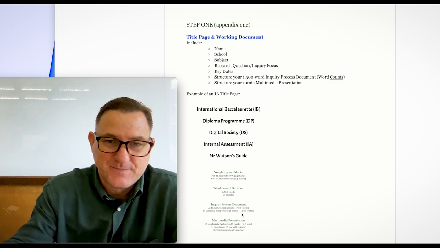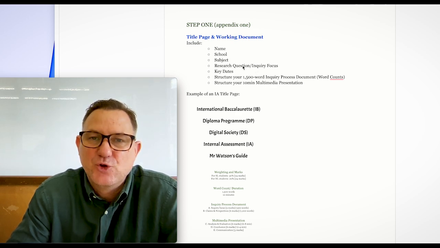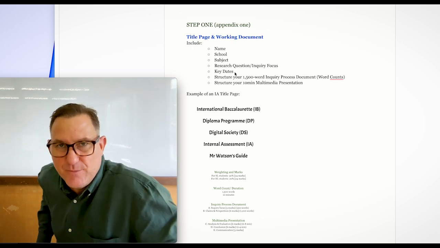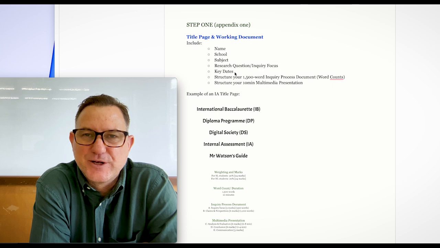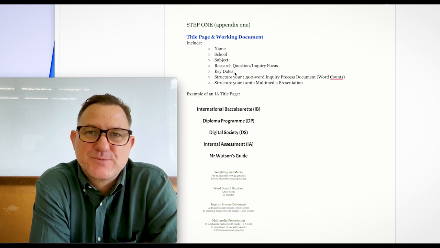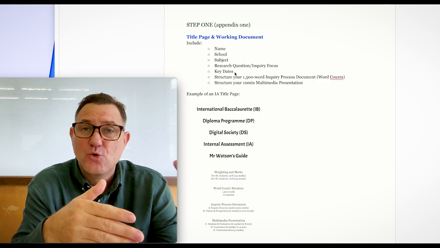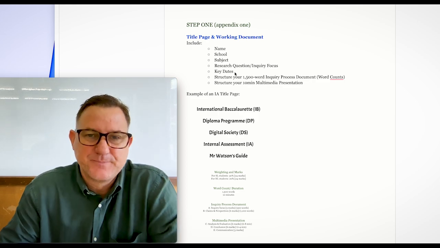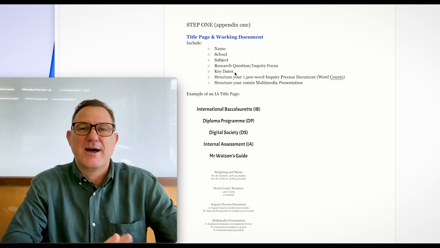Some key things to put on your title page: your name, your school, your subjects, your research question, which will be developed along the way, and key dates. This is a very important part of organization. What are the key dates that you're going to set yourself? First, be aware of when your IA needs to be submitted, and then work backwards from there. Set your own deadlines for when you're going to do the different stages. You can see this title page is starting to organize things. This is a key part of organization.